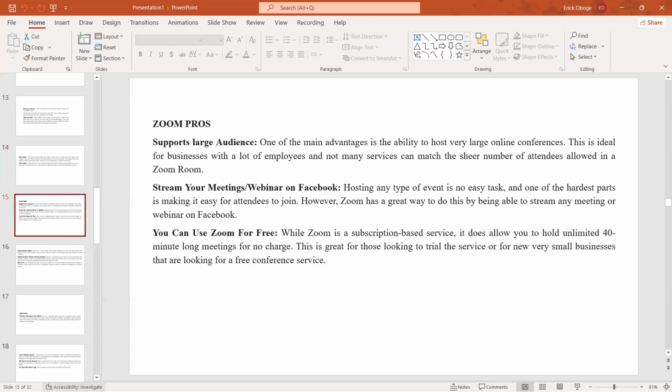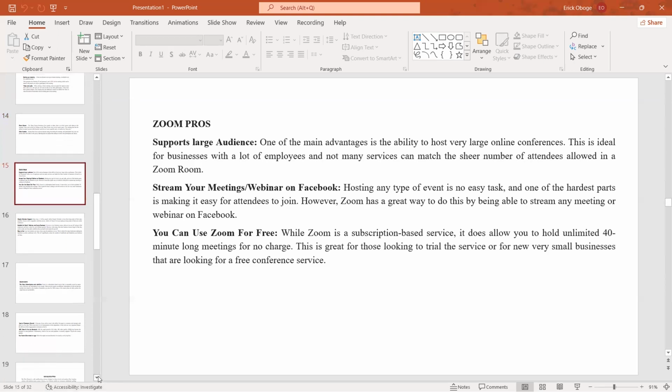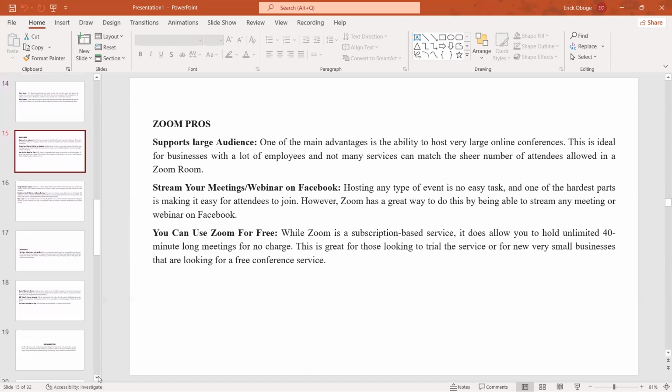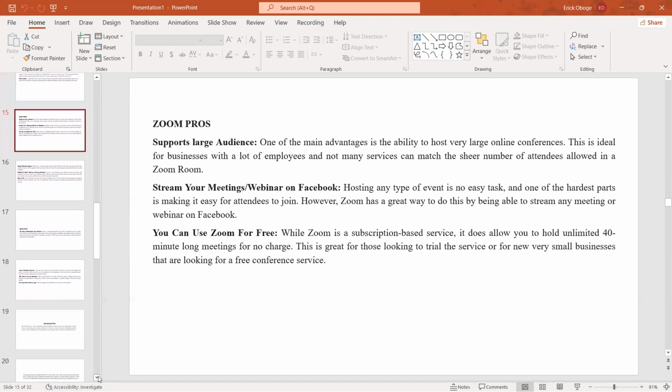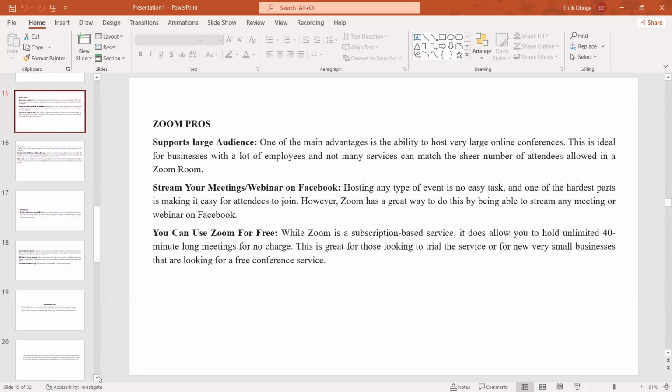Now, let us look at the pros of Zoom as a video conferencing tool. The advantage of Zoom: Zoom supports a large audience. One of the main advantages is the ability to host very large online conferences. This is ideal for businesses with a lot of employees, and not many services can match the sheer number of attendees allowed in a Zoom meeting.